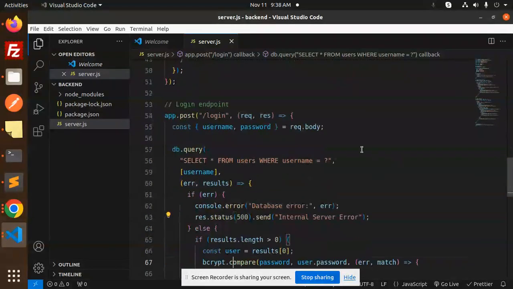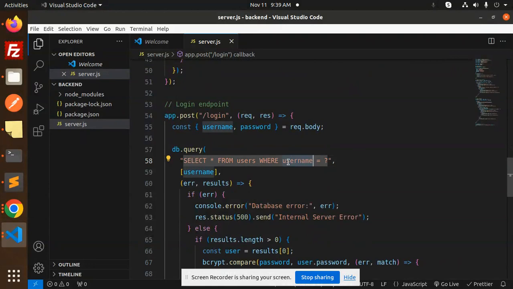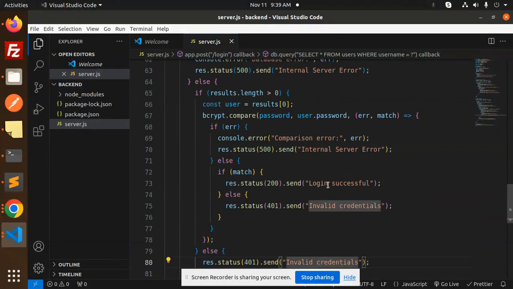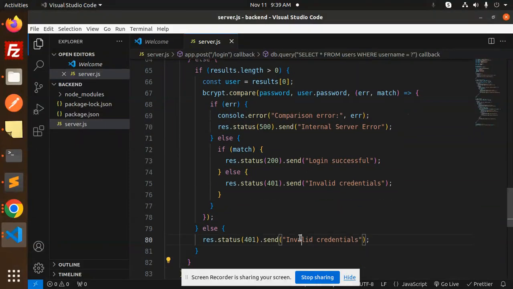Okay, then we have the login part. We are getting the data from the username, and then we are using bcrypt compare with the password. Whatever password we enter, we compare it with bcrypt compare, to check whether the password is correct or not. After the comparison, if there is an error, it should show internal server error. Else if it matches, then login successful. Else it will return invalid credentials, with the 401 status code.